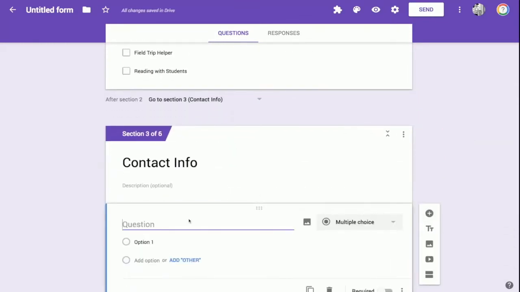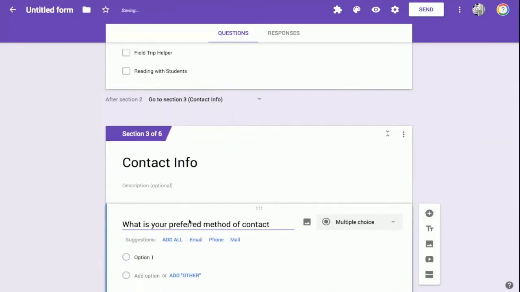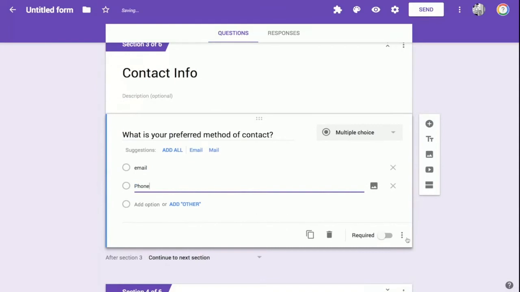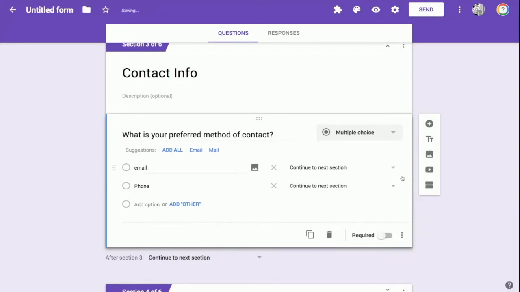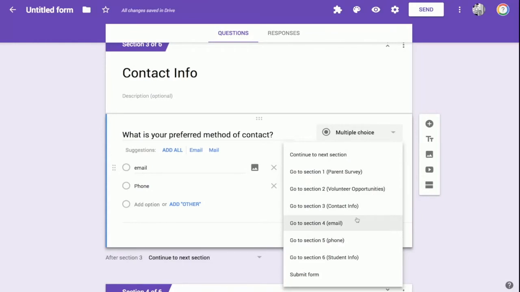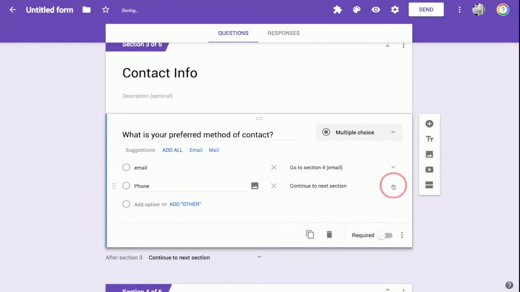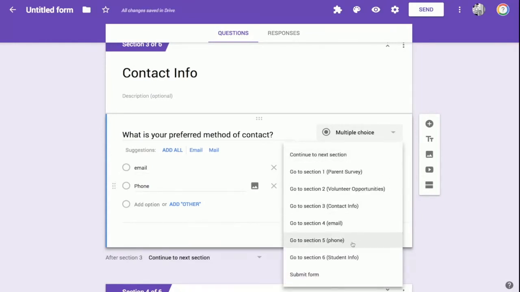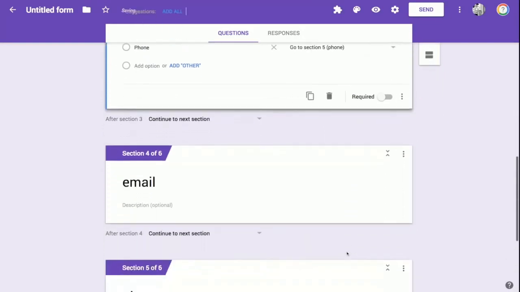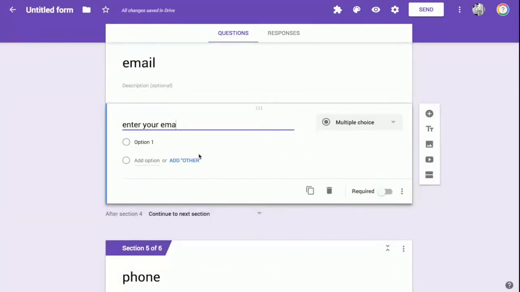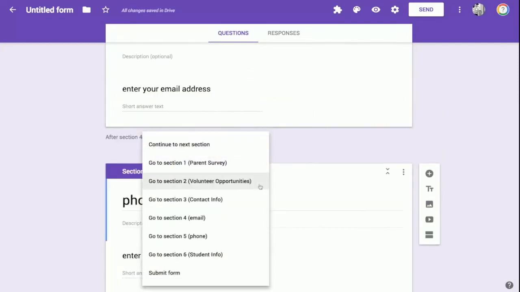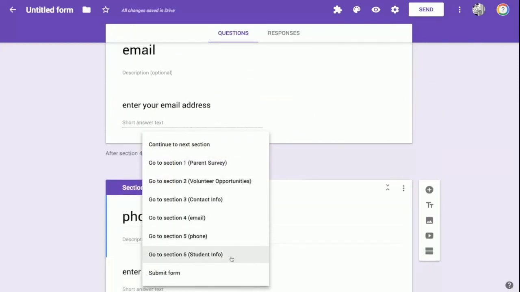For Section 3, I'll use a multiple choice question to ask how parents would like to be contacted. Again, select the option dots at the bottom. This is a branching question, so I'll set the question to Go to Section based on answer. For email, I'll use a triangle at the end of the answer line to select the email section, and for phone, I'll select the phone section. For Section 4, I'll add a short answer question for an email address, and then I'll go down to the After Section 4 section and choose Student Info.